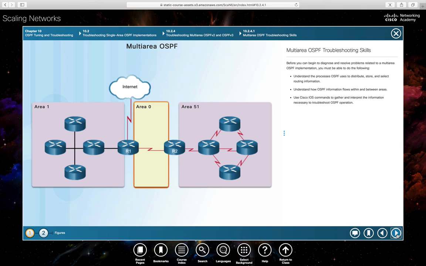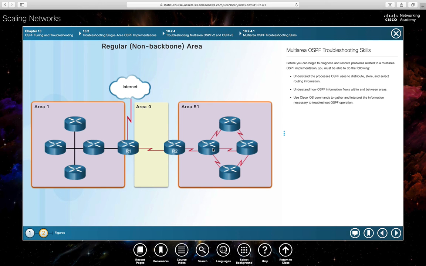10241 is talking about multi-area OSPF. So also showing you here is that we have a backbone area. Again, typically no user devices are in our backbone area. And then if we click the 2, then it's showing us non-backbone or regular or normal OSPF areas.